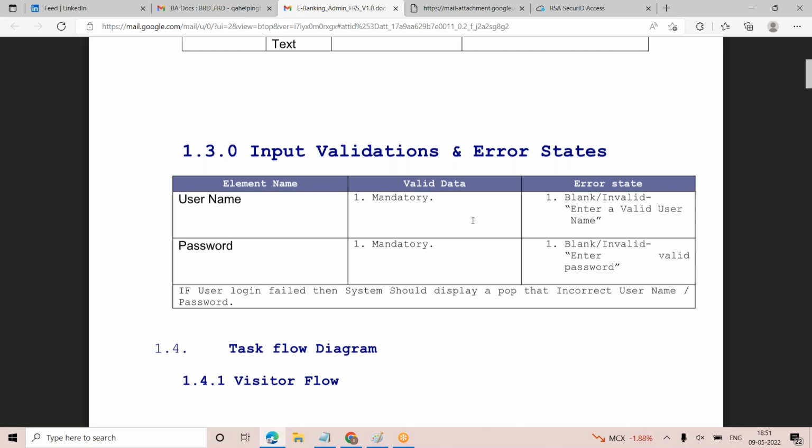And if the user login failed, then the system should display a pop-up. Do you understand what a pop-up is? Yes. You have a screen and a small window appears in the center and says, oh, this is invalid. The customer wanted a pop-up. He doesn't want it just on the screen, but in a pop-up. So you have to design a mock-up or a wireframe where a pop-up comes up and shows enter valid password or enter valid username.